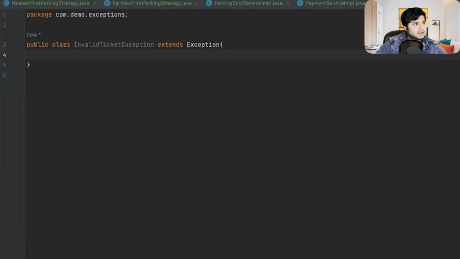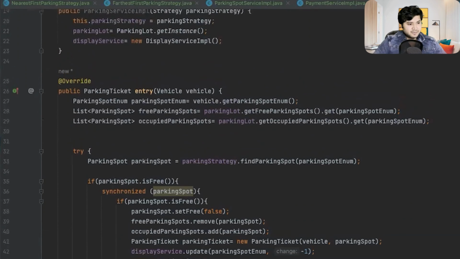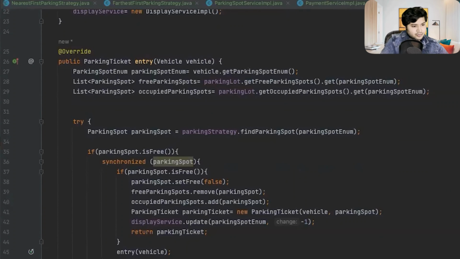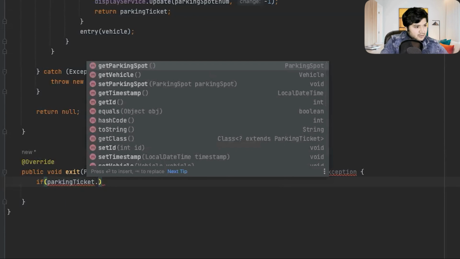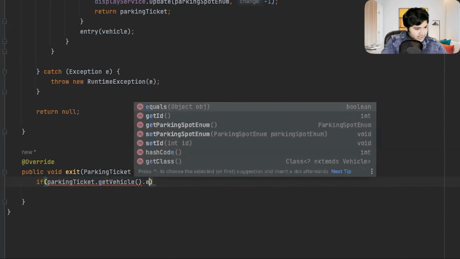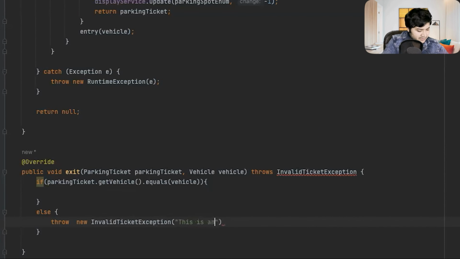Let's quickly have the constructor here. And this exit method can throw an invalid ticket exception also. So first of all, let's check if this is a valid ticket for the vehicle or not. If parking ticket dot get vehicle dot equals vehicle, then do the rest of the stuff. Otherwise, throw new invalid ticket exception. This is an invalid ticket.